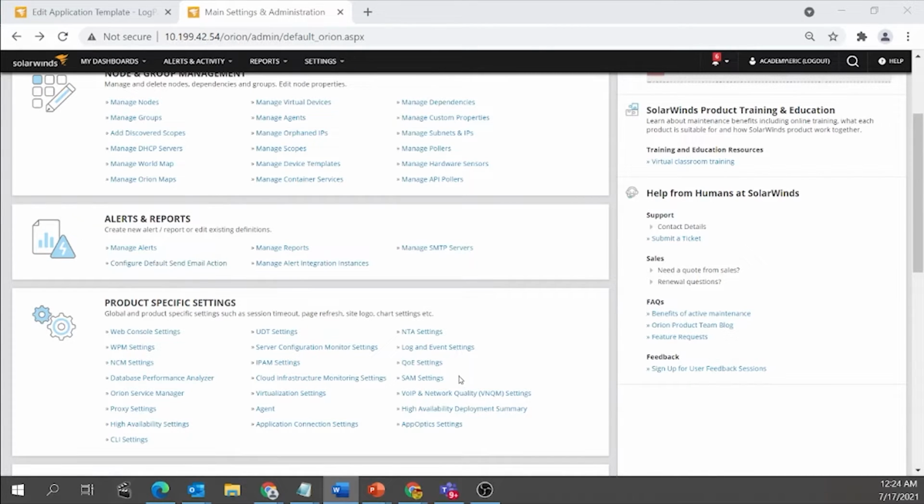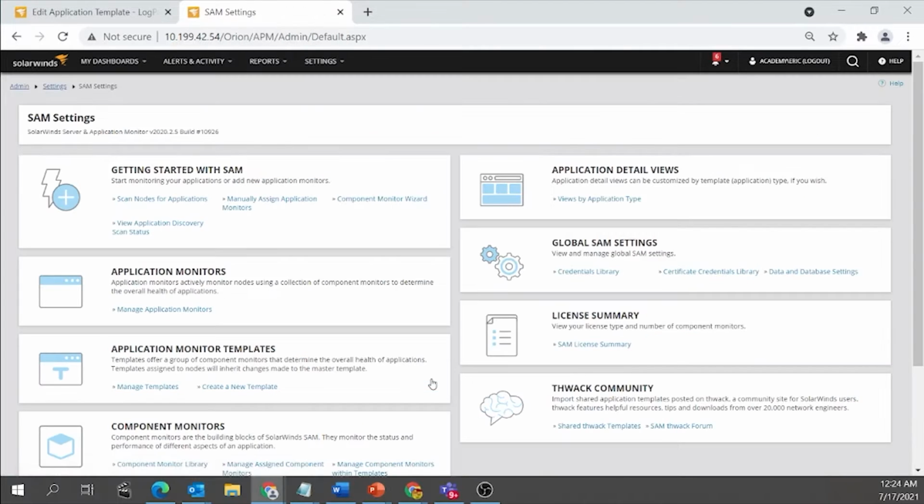Let's review the menus that we will be able to see when we click on SAM settings. First, scan nodes for applications. Selected nodes will be scanned for applications. This item, Manually Assign Application Monitors, allows you to select an application monitor template and assign it to nodes. You can only assign one template per node, and if you need to assign multiple templates at once, you need to go through a different menu.